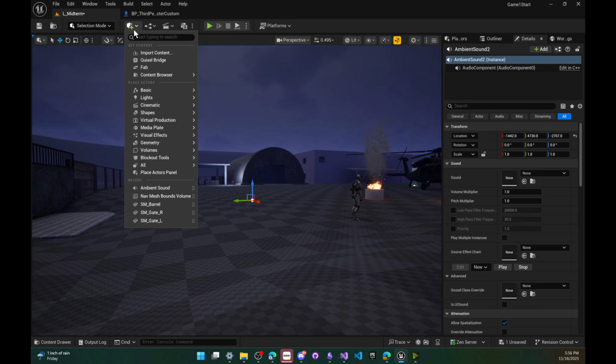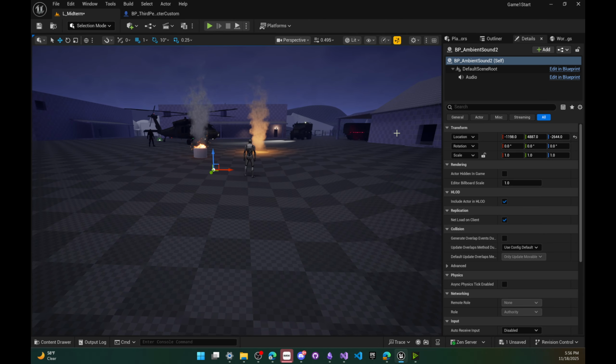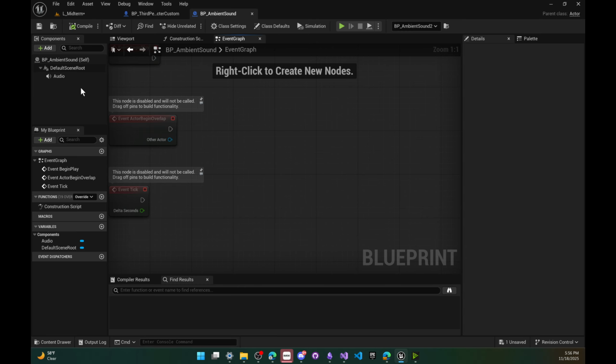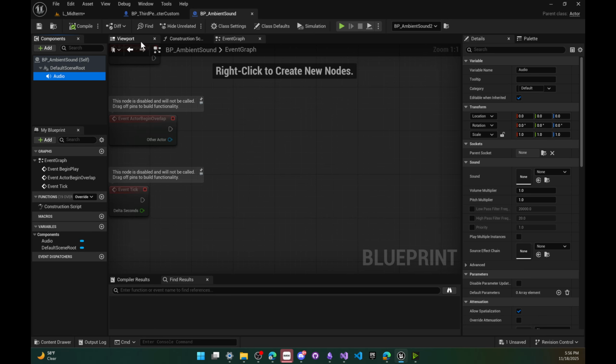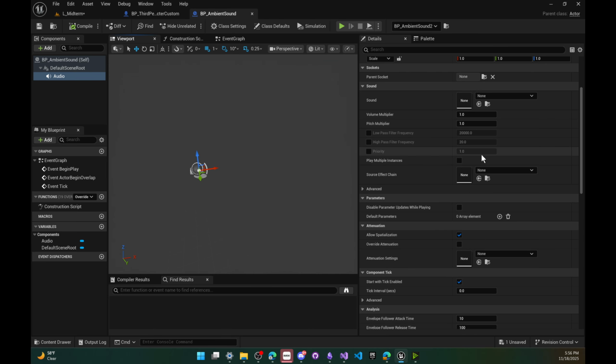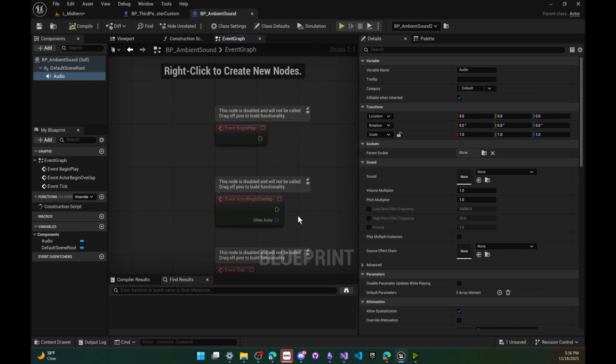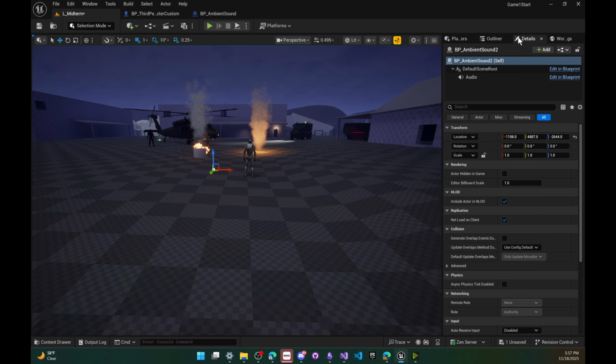But I think in class we created this blueprint for ambient sound. This BP ambient sound. So you can add one of those in. And let me edit it so we can see what we have. And I think all we did was we added this audio component, and then on the right-hand side we just added the settings that we wanted for it. But the nice thing about doing it here is you can control it a little better. So I recommend doing a blueprint over just doing the asset itself. Either one's fine though. They'll both work.